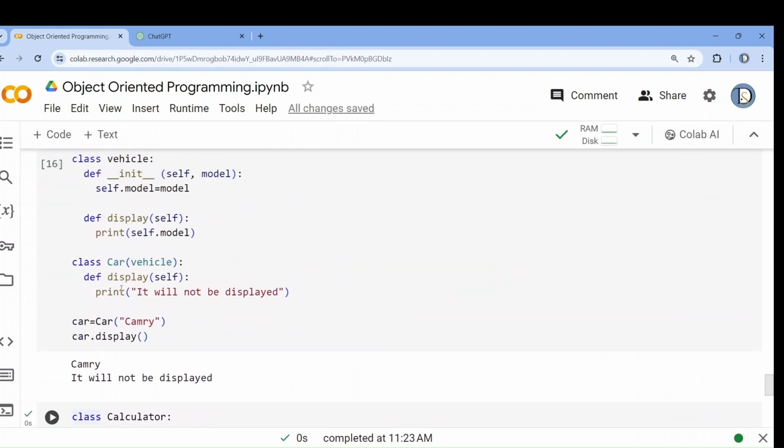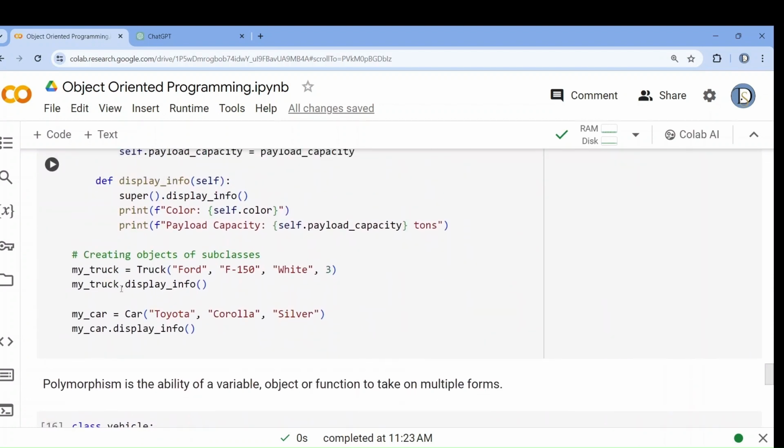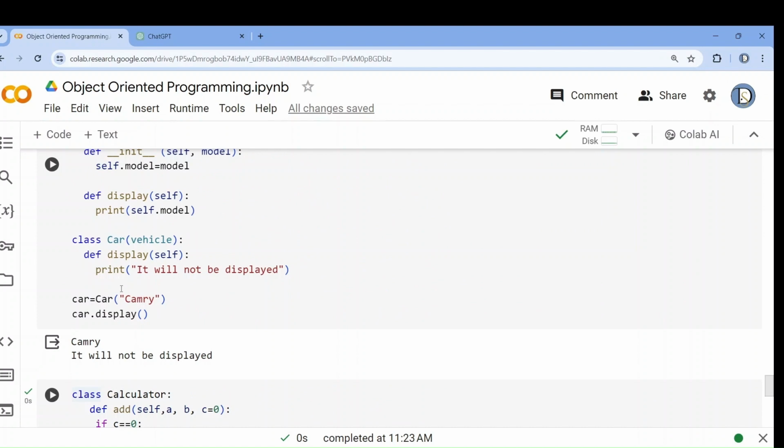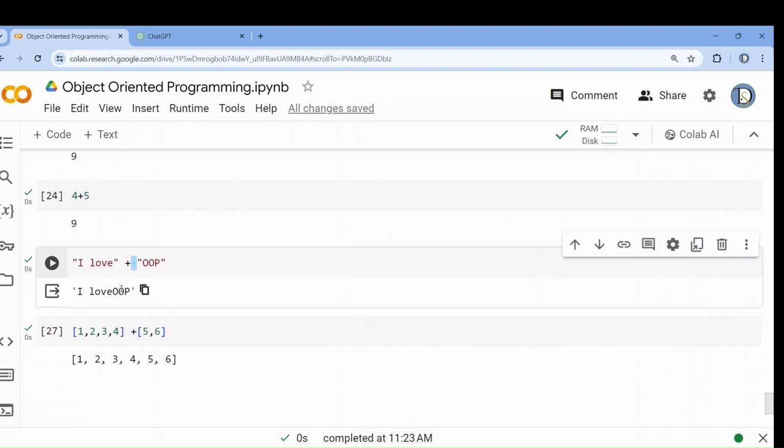So as of now, we have studied what is polymorphism, types, method overloading, method overriding, and operator overloading. Python does not support method overloading. Method overriding we have already studied. The last one is operator overloading.